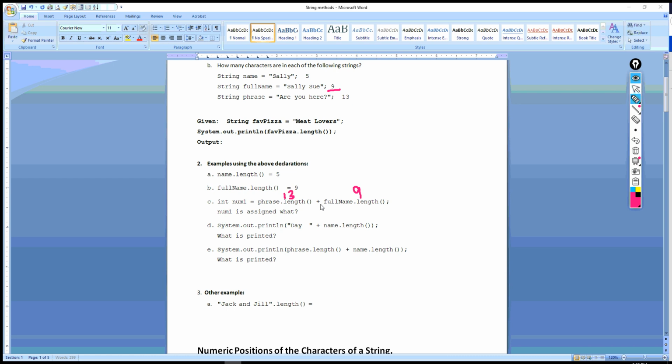And so num1 is assigned, now this is because there are 2 number literals, it's going to add them together. It's going to become 22. So the 22 will be stored in num1 because of the assignment operator. Okay, now we have a string literal, and then name.length returns a 5. And so we have a string literal and a number, and that makes this a concatenation operator, not an addition operator. So it'll become day 5.